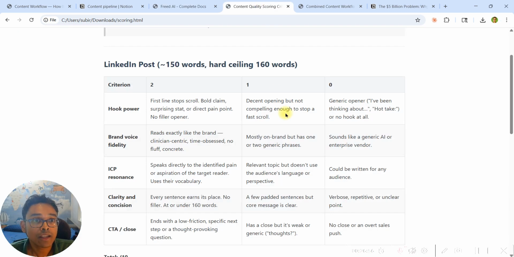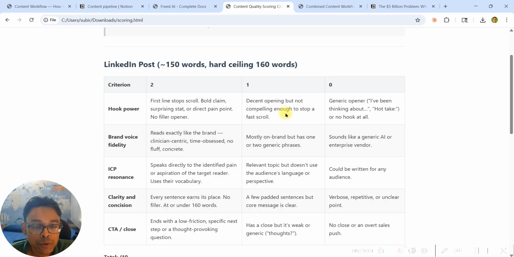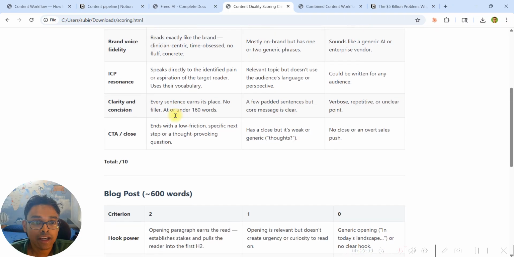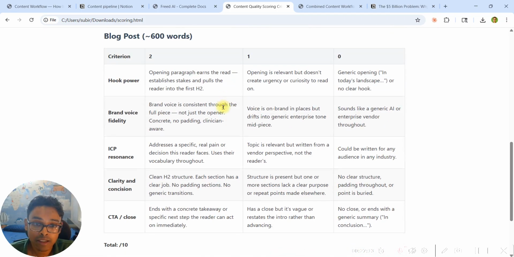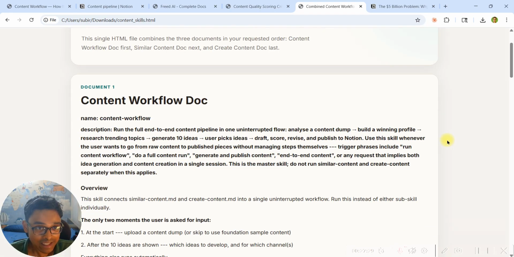And a quick peek at how I am currently evaluating the content. And of course, you can always choose and update these skills whenever you want. And these are some of the ratings, how it's going to evaluate and score the content. And likewise for blogs, LinkedIn posts, and we can always keep iterating on this. And then finally, the content workflow collection. So the three main skill files, let me take you through them again.